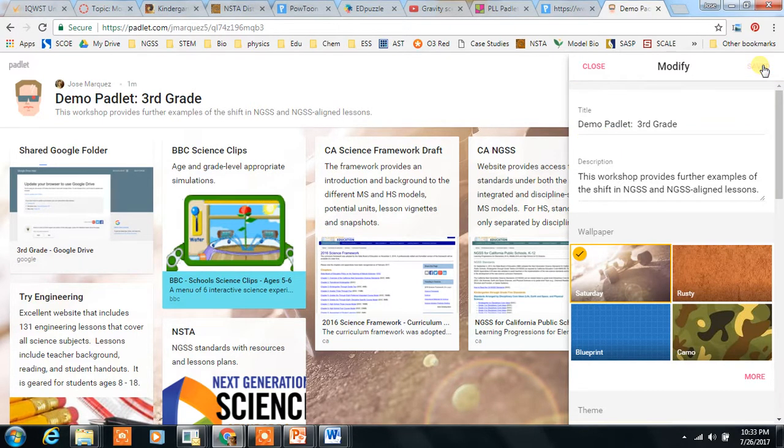So it's a great way to kind of use this as a launching pad for your entire professional development without giving too many links and resources at once.